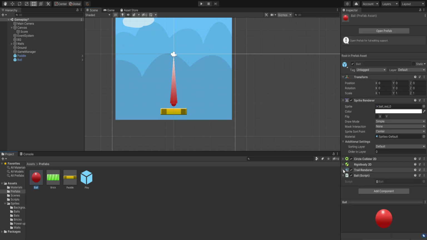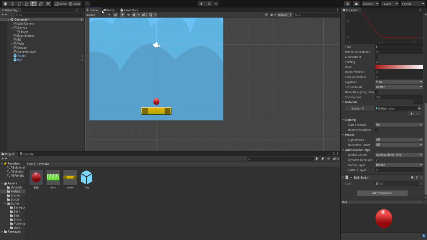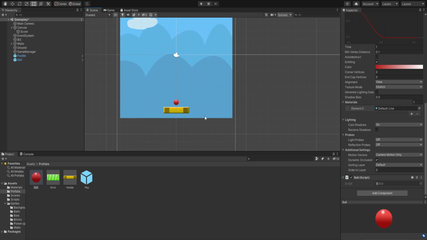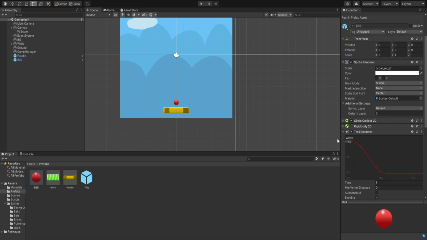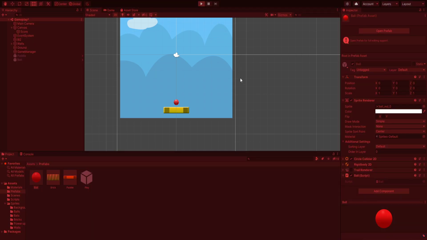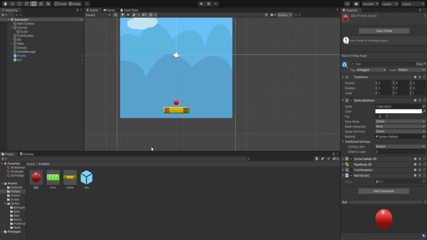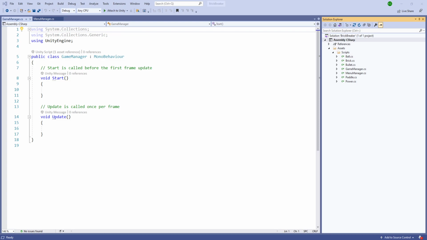The renderer is looking ugly. Camera motion. So we'll do something about it later. So now if we hit play, it should collide with the ball because we need the ball script and we'll need to modify the paddle script. So let's go inside Visual Studio.